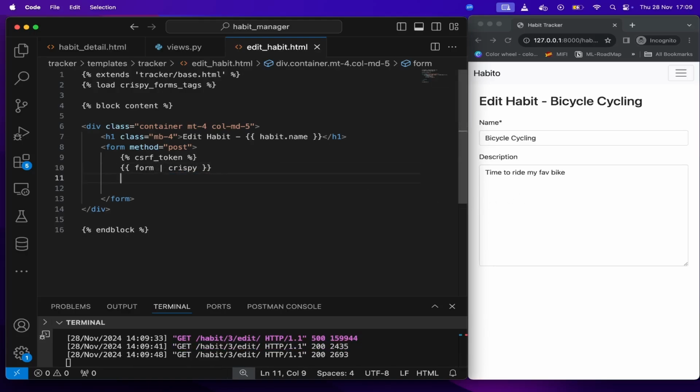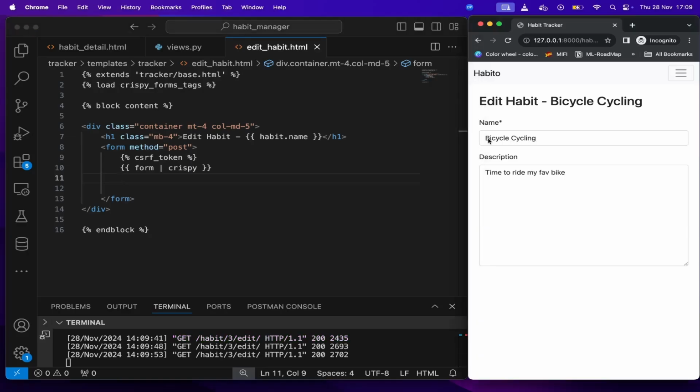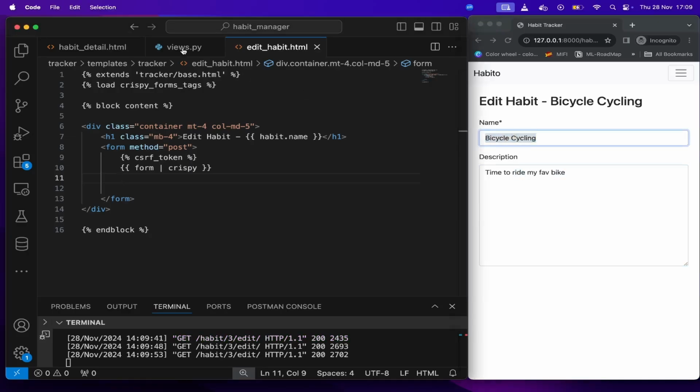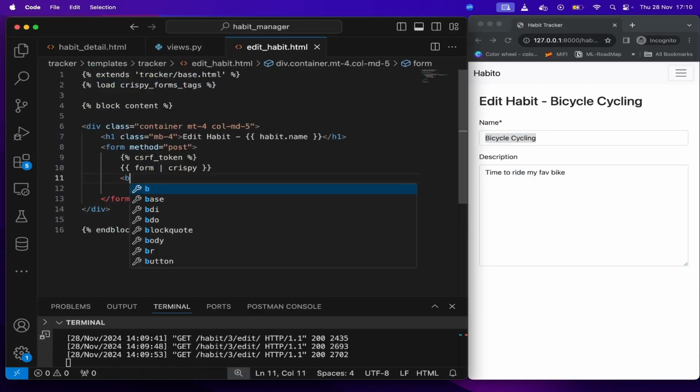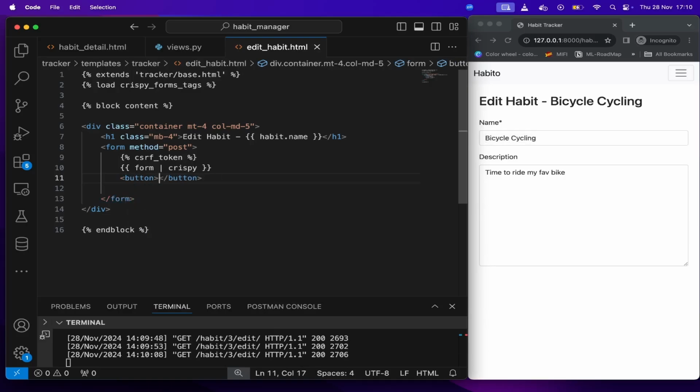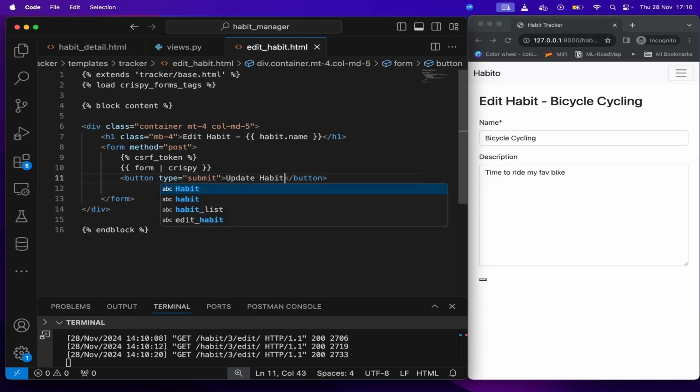Then you can have a button here for editing. So like you see, our form has the details already populated. Why? Because of this: instance equals to habit. Okay, so let's get back here and create a button. This button will be a submit button, type submit. Okay, and we can say update habit, like that.